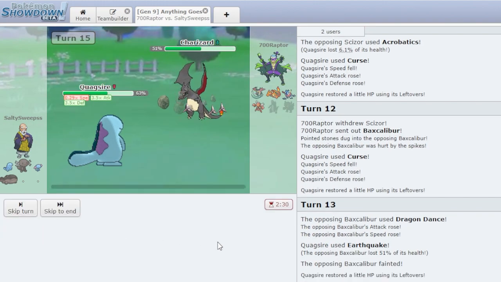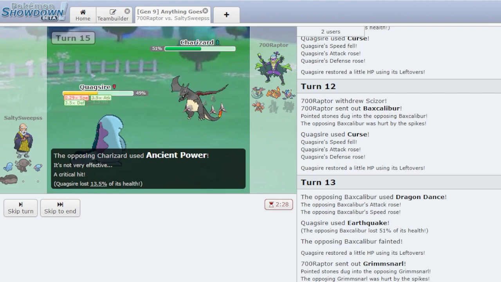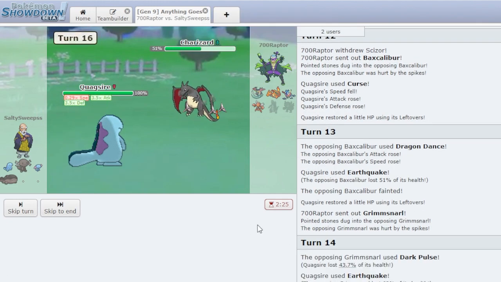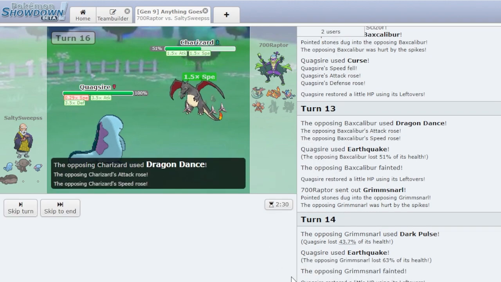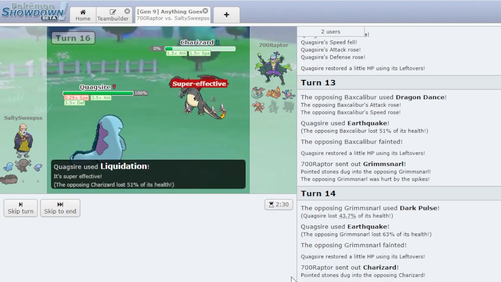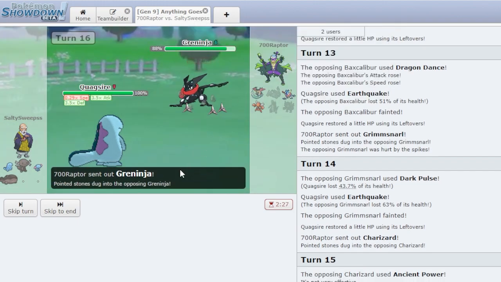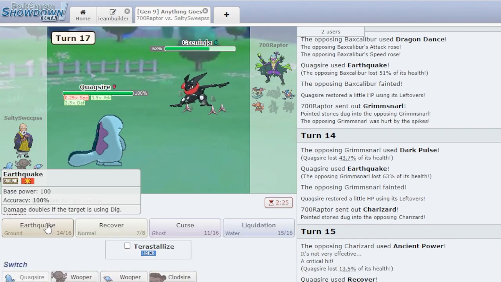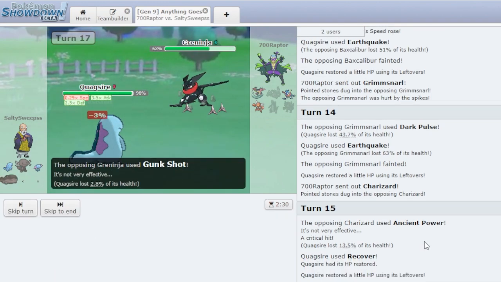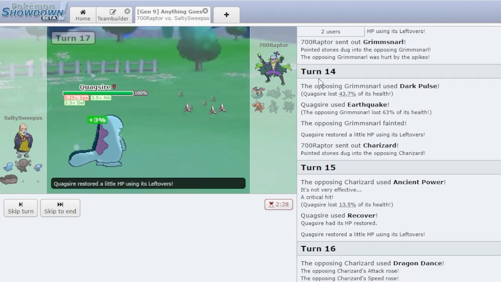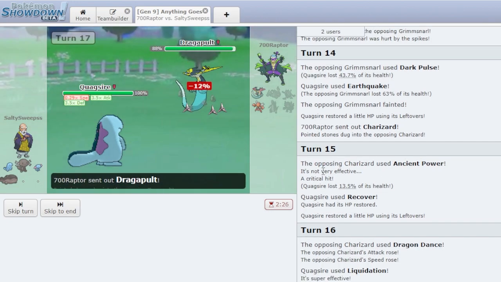Charizard? I'm just gonna recover. This seems like a great turn to recover. Yep, he doesn't get the Omni boost that Ancient Power can give. Then we just Liquidation this turn. Boom, Dragon Dance's Goober, boom, you're dead. Now he's down to 3 Mons. Greninja, not too worried about. Earthquake should definitely kill, even if this thing is like Protean into a different type. 3%, boom, you're dead. Now he just has 2 Mons left, Dragapult and Scizor.